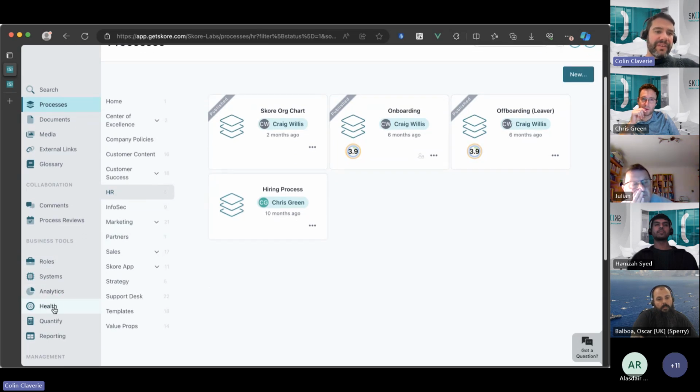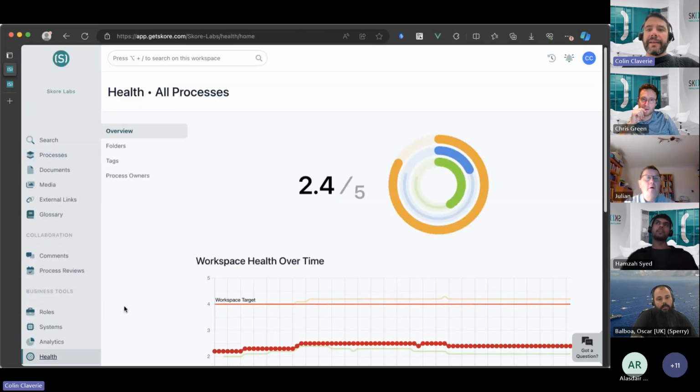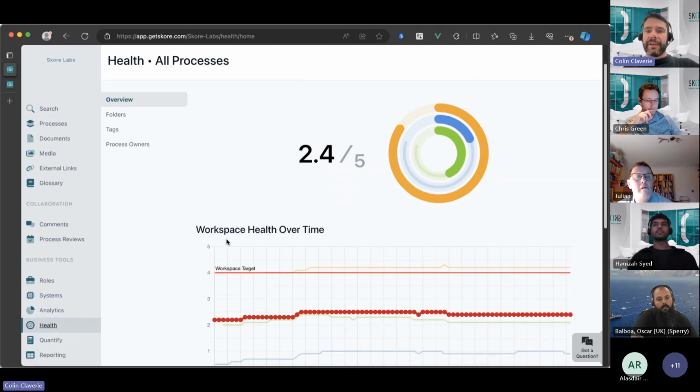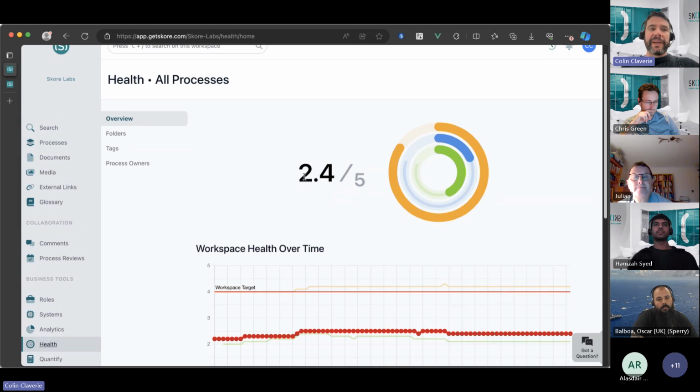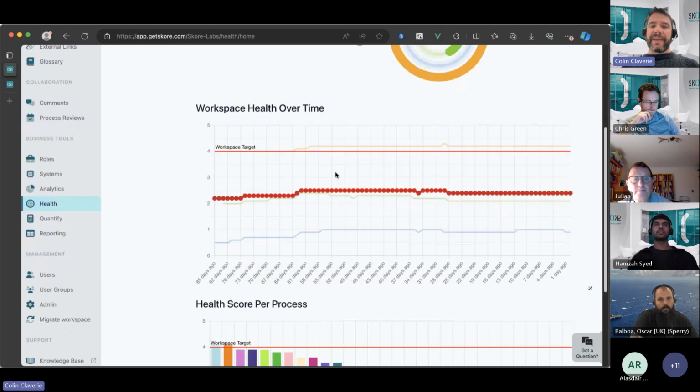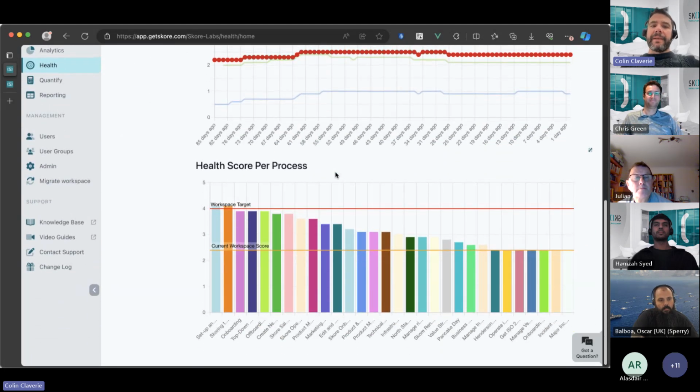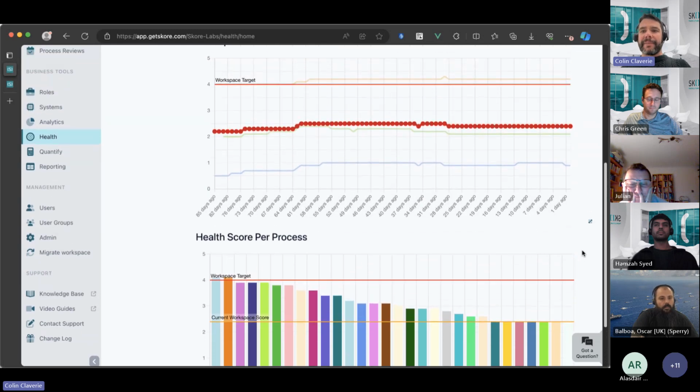Let's go to the new business tool that we have here on the left, the health. And in these screens, I can track the health aggregate for different items. So here, that's my entire workspace score. So the average of all my processes is 2.4, which is not amazing, but it will tell me where I should focus in the first place. So I can probably ignore some of the processes that have a good mark and have a look at the ones that are a bit down at the bottom and pulling my score down at my entire level.